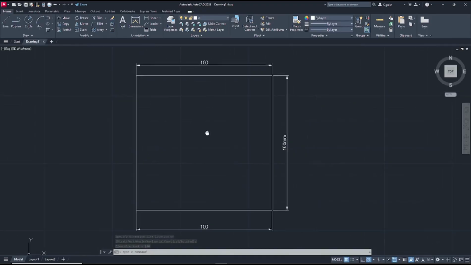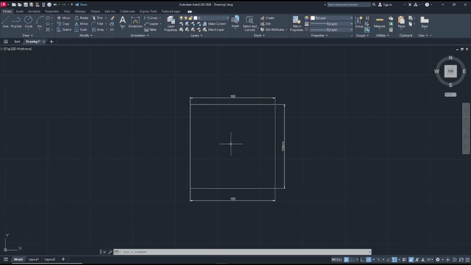Okay, that's it for basic AutoCAD tips and tricks: how to set a dimension unit.